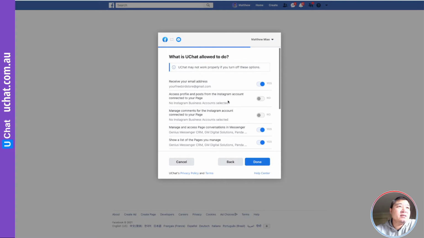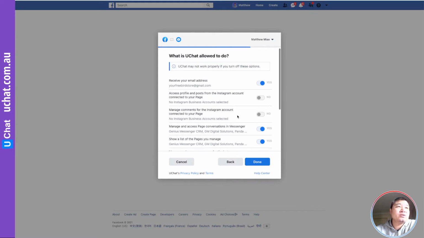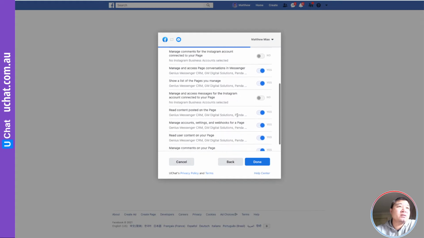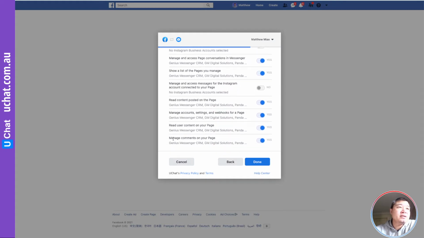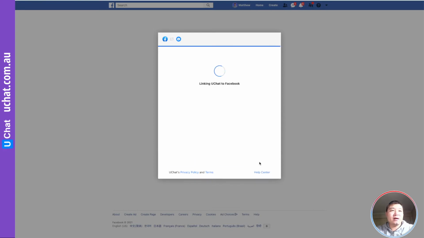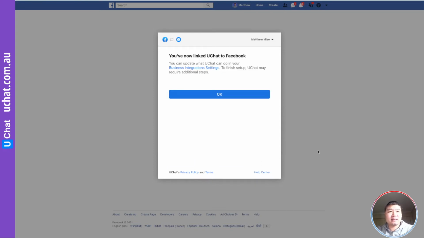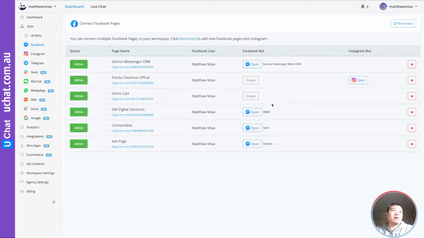as you can see, there are a lot of options you need to turn on. There is one particular option here: manage comments on your page. You need to make sure that this is turned on. Only when you turn on this permission can UChat reply to those comments. Okay, that is checklist number 1. So let's click done on this, and then let's go back to UChat. We will set up the comment growth tools.